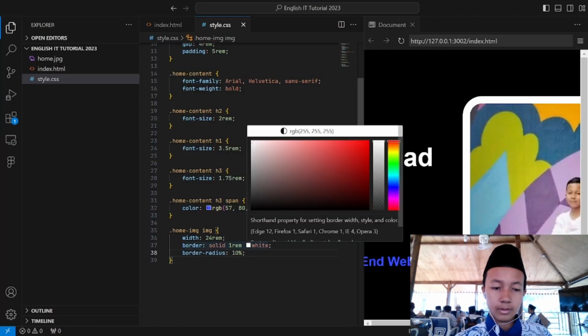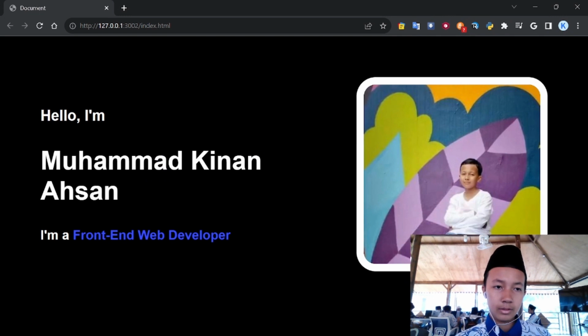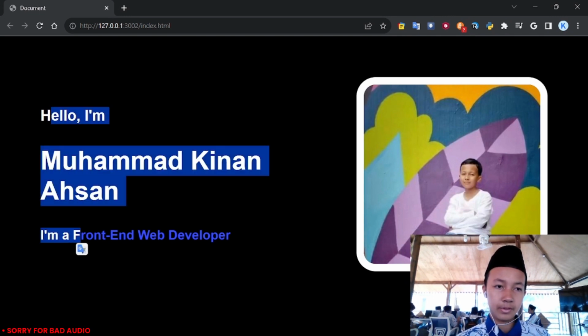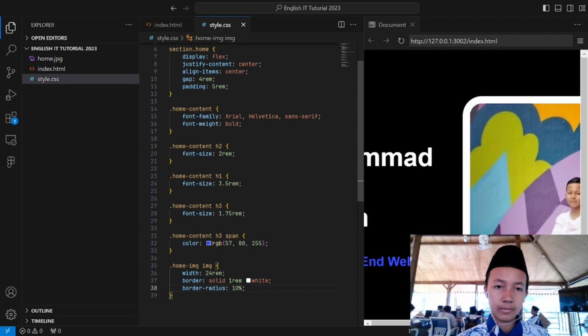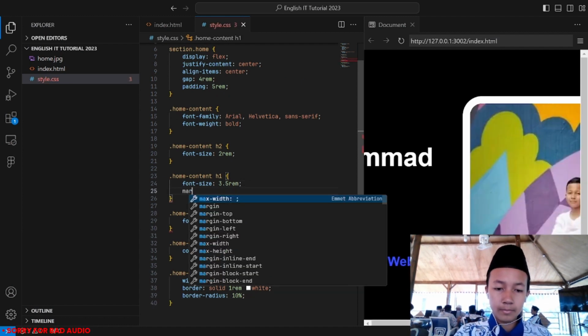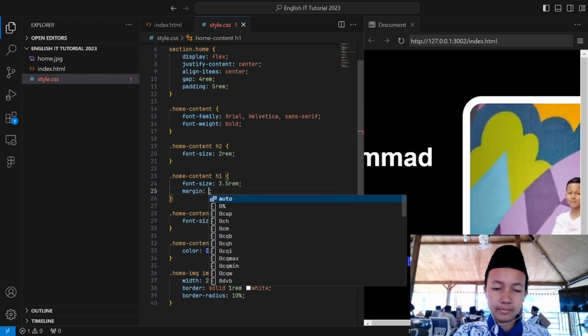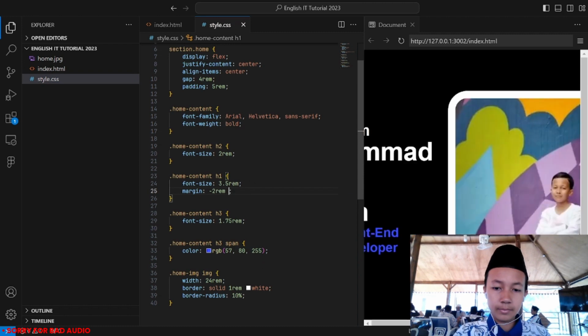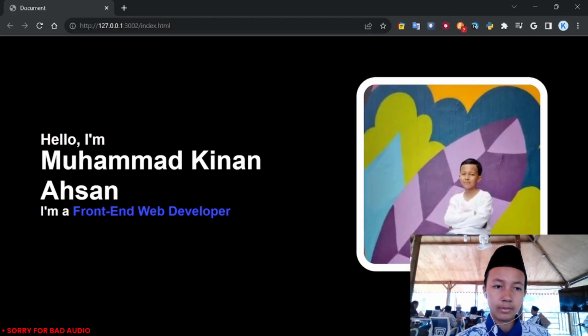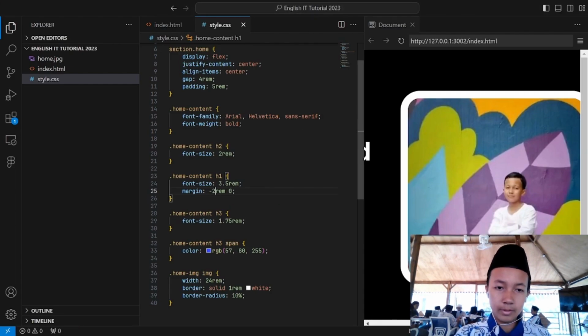Okay, next, as you can see, the gaps between these texts are maybe too big, so we're gonna add in the H1 margin for top and bottom. We're gonna give it a -2 1 0. Okay, it's too close, so maybe -1.